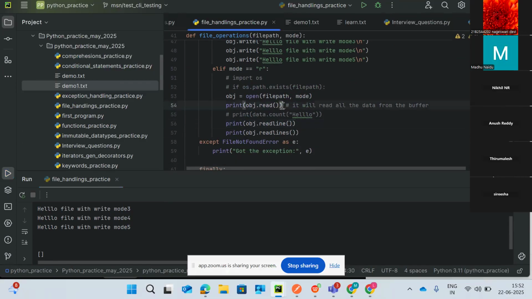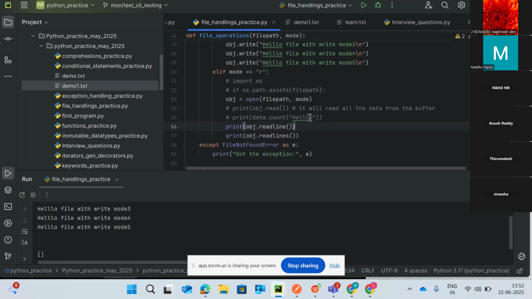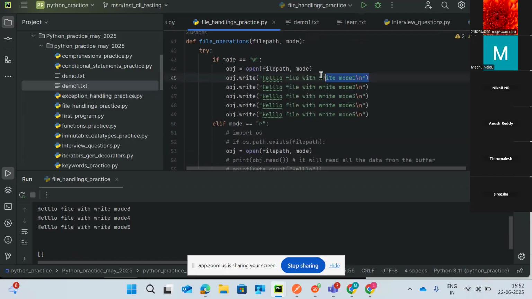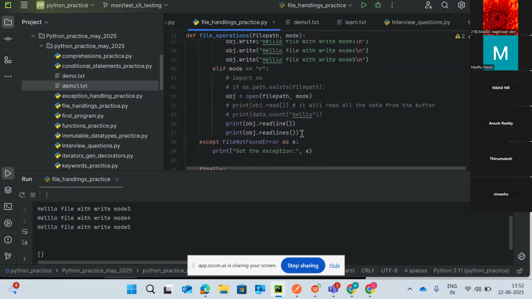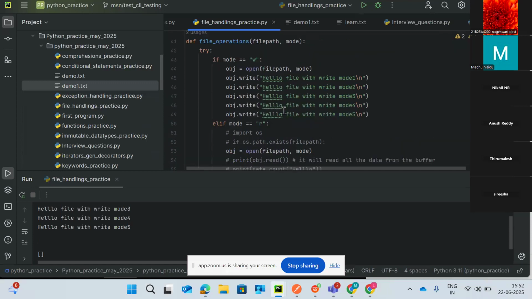Now this time I will comment out this read method. So here the readline method is there, and readlines is there. First, what will it print? It will print only one line at once, right? Readline will print the first line. In the readlines method, from where will it print? From the second line onwards, it will print all the lines as a list.